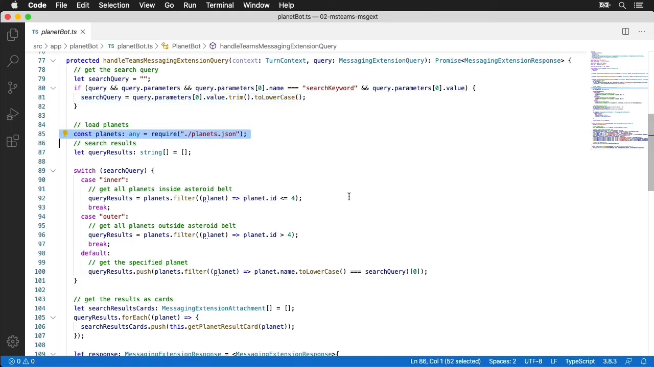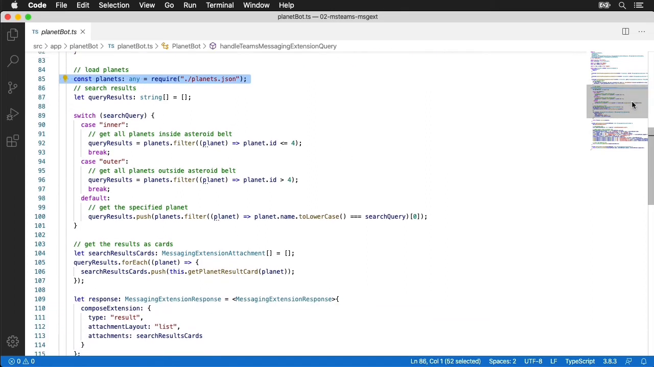I go back to my little in-memory database of all my planets that we saw in the first demo. And here I'm going to go ahead and run my search query. I'm first checking to see, was the query inner or outer? If it was inner, then grab all the planets that are inside or equal to planet number 4. Otherwise, which is, what is that, Mars? Or show me everything that's outside the asteroid belt, which is greater than Mars, farther out than Mars.